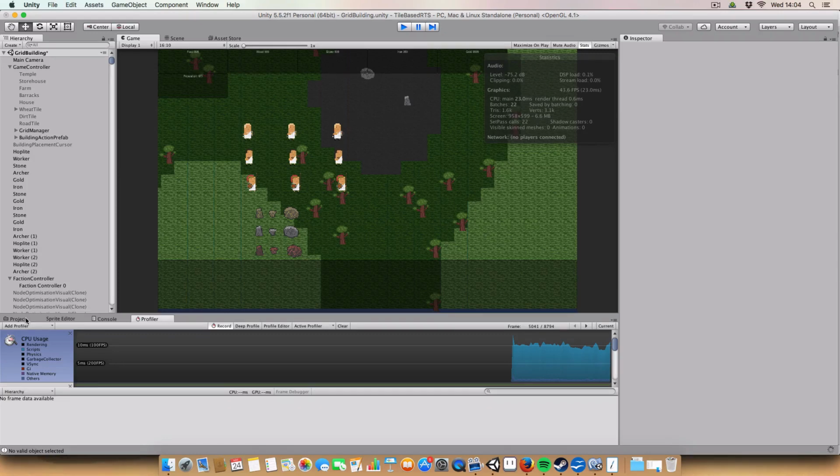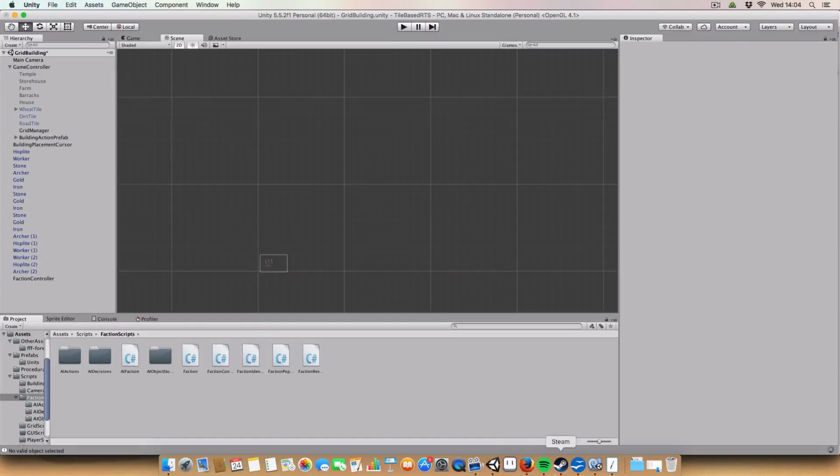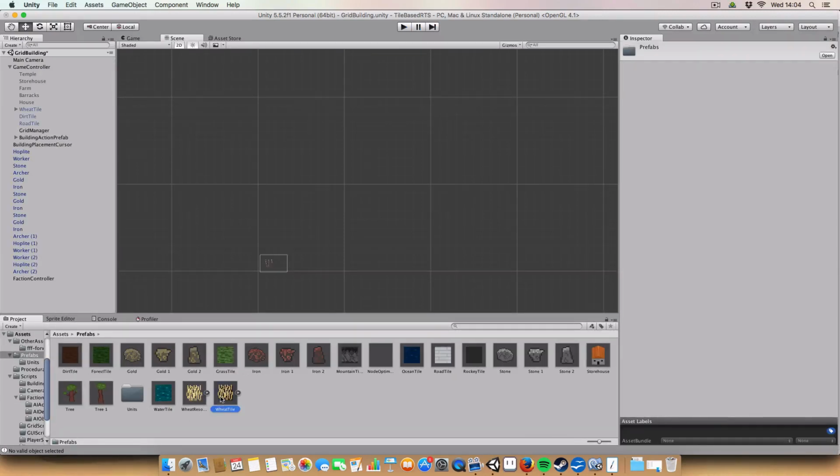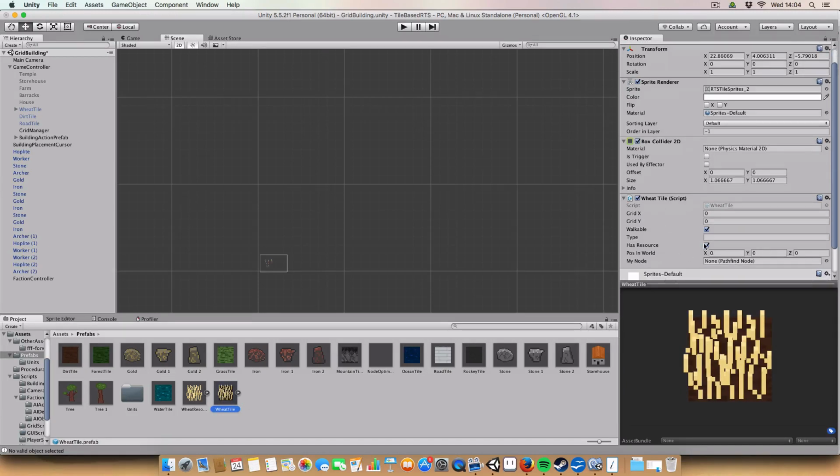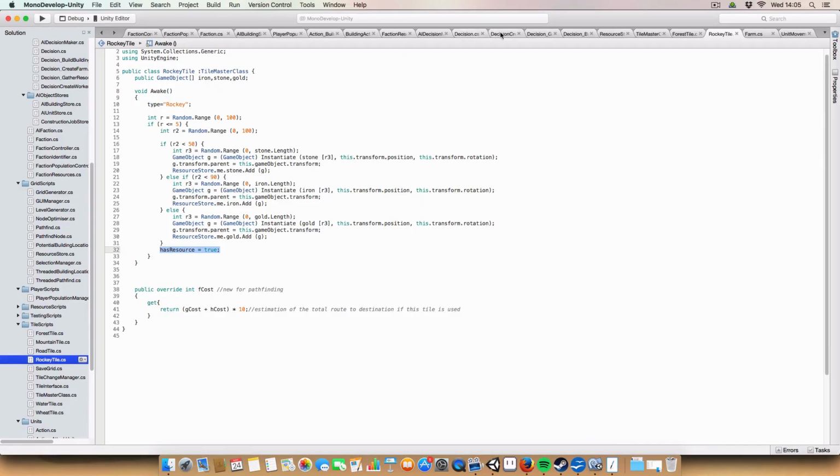If I go to the project, you'll be able to see that the prefab for the rocky tile has, assuming Unity loads, basically the prefab has it. Now it loads. Prefabs, wheat tile, and you'll see it has resource. That's just set as a default because it will always have a resource on it. And that is used in the building placement, I believe.